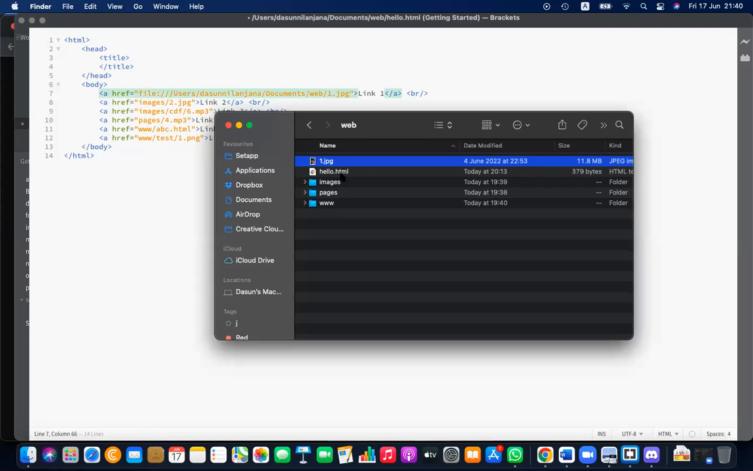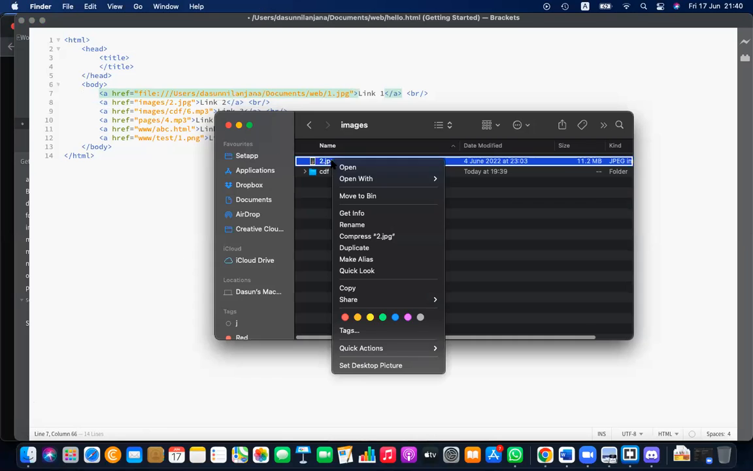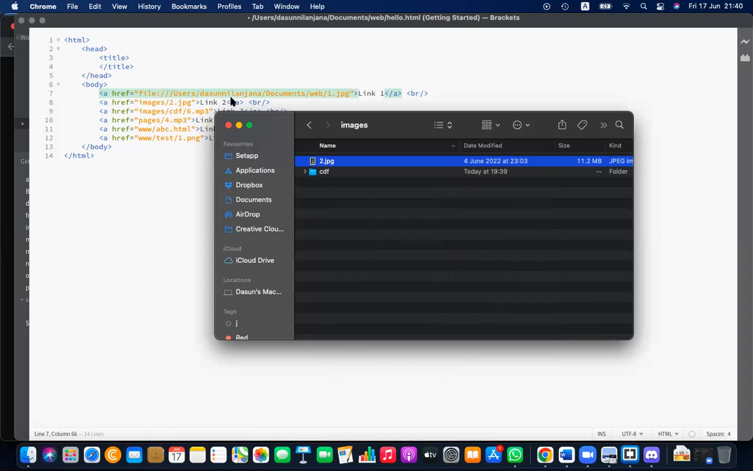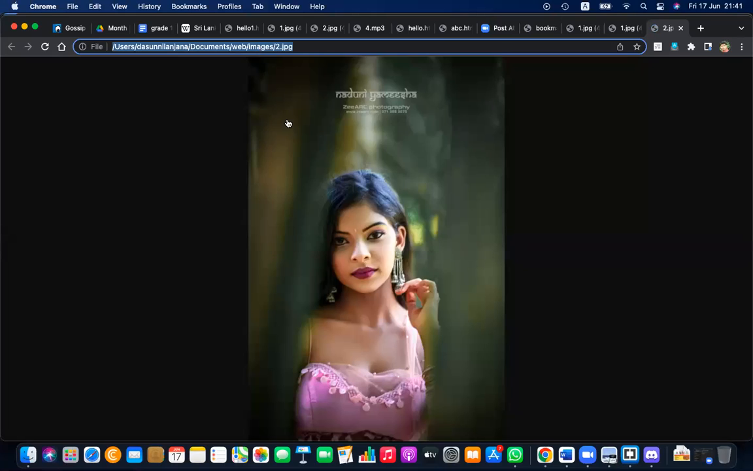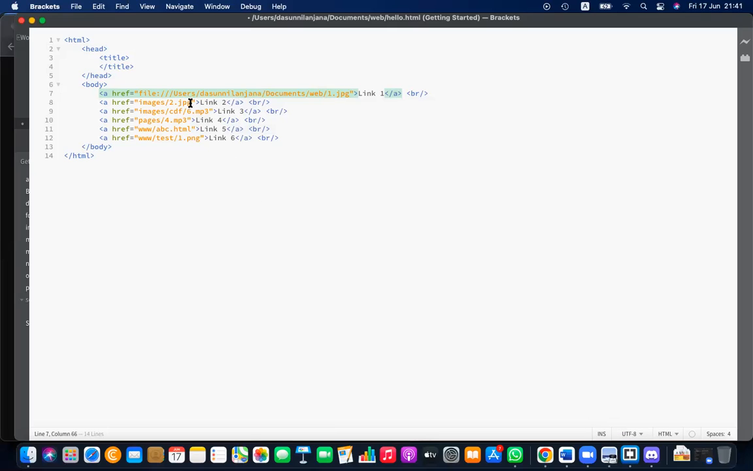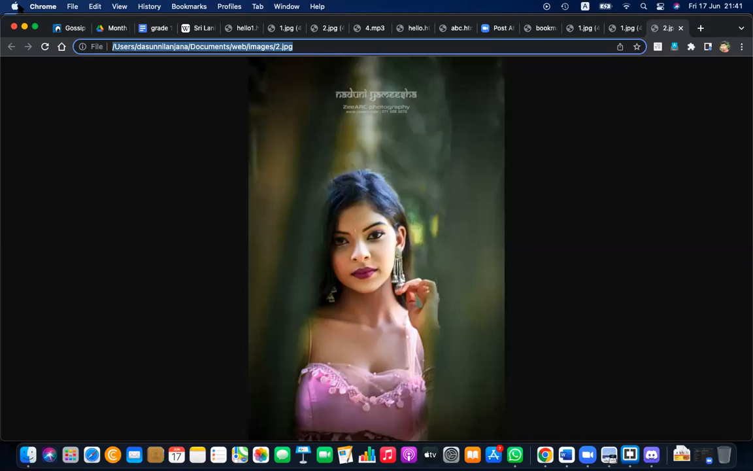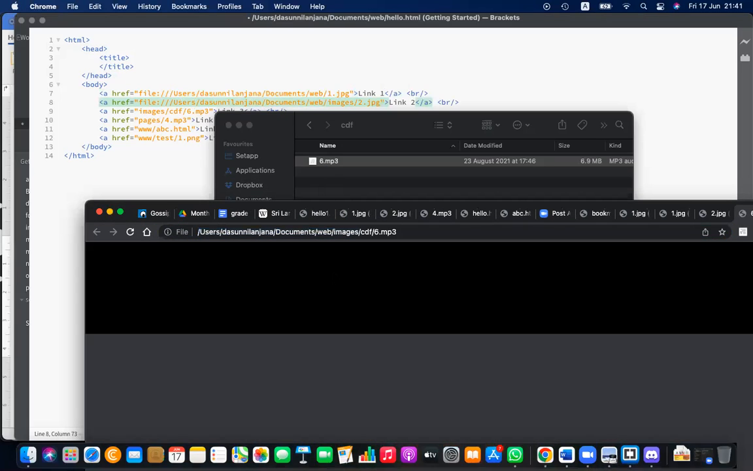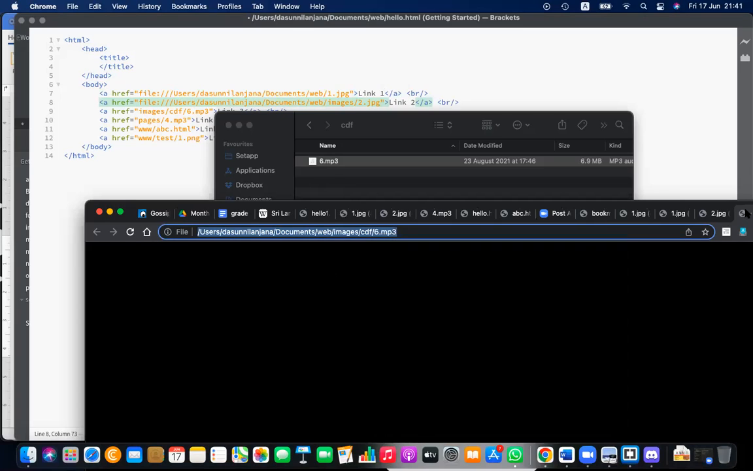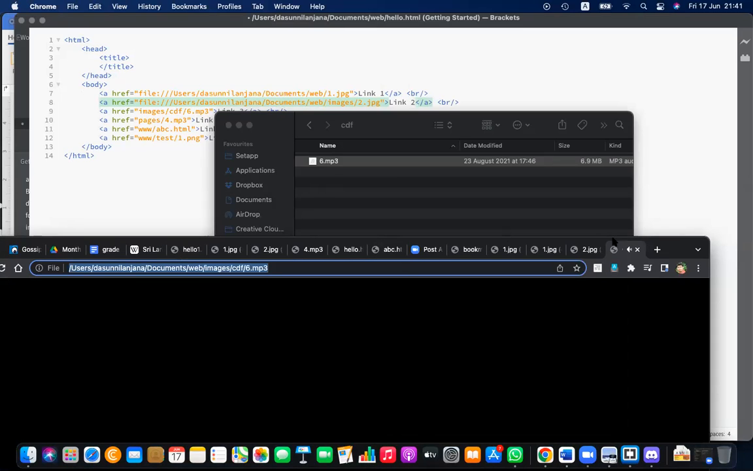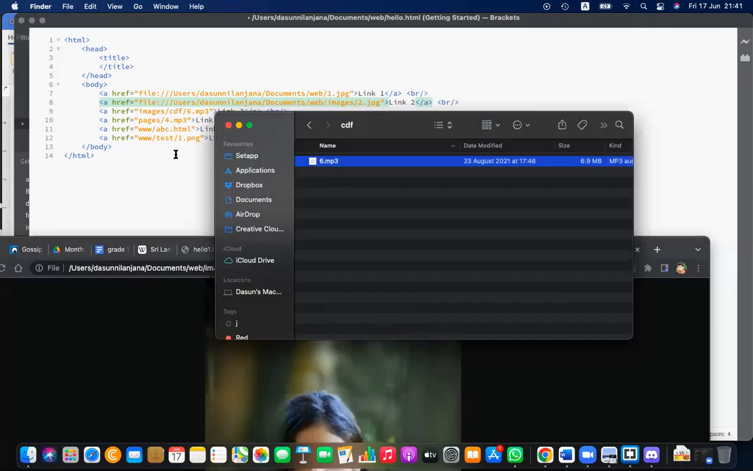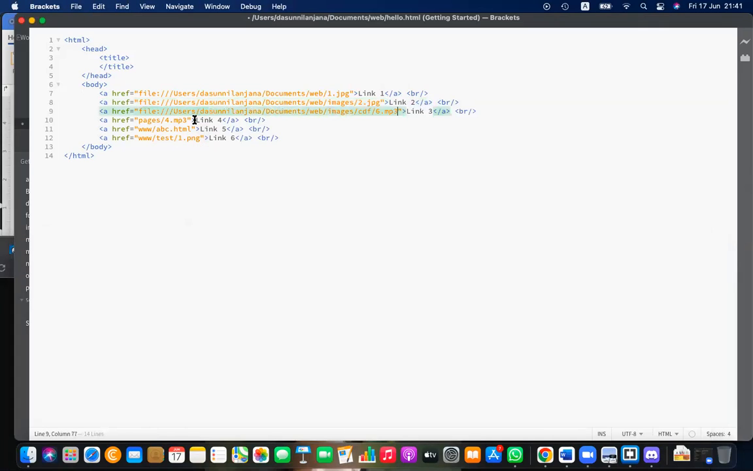Similarly, do this for the other items. Go to the images folder, right click, open with Google Chrome, right click, copy, come back to the coding, erase this, right click, paste. CDF, right click, open with, or you can just click and drag that to Google Chrome. Right click, copy it. Then go there, right click, paste it.